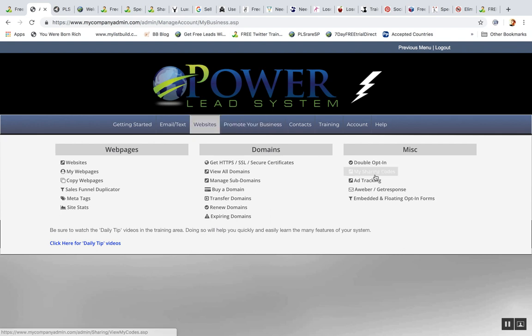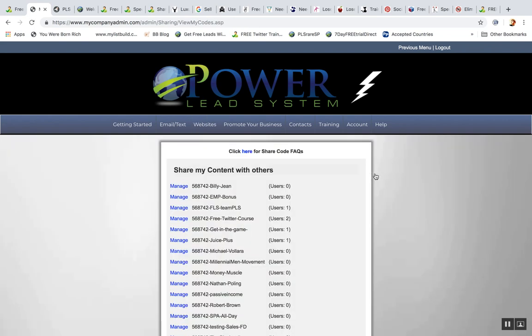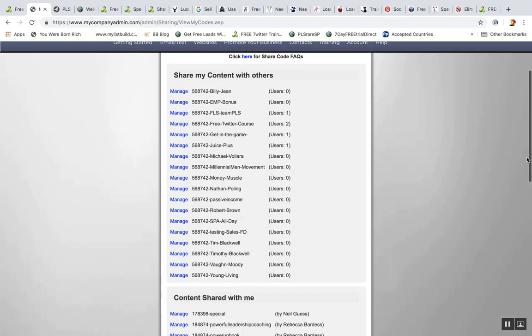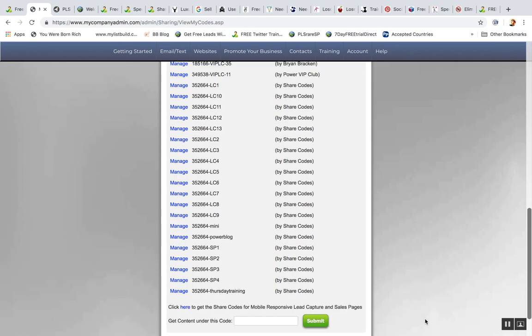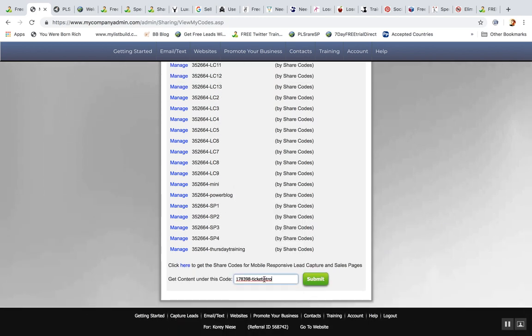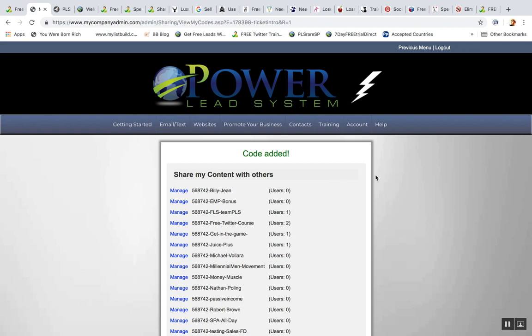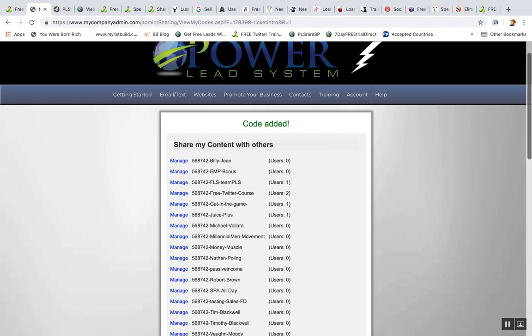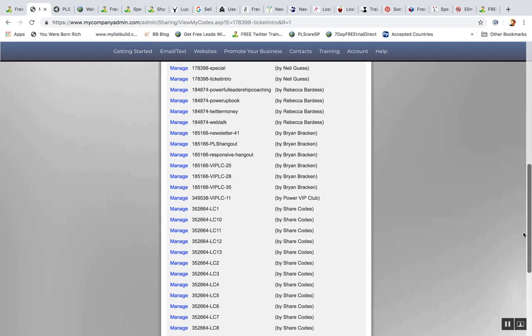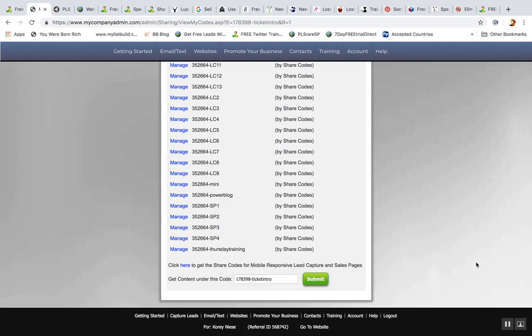Let's see. There you go. It's under Miscellaneous. Click My Sharing Codes. All right, then click Submit, and this should be added. So that code is just added into the system that easily to use that page I wanted to use.